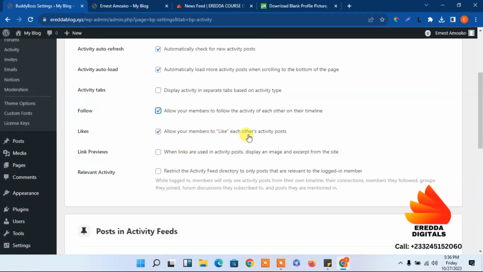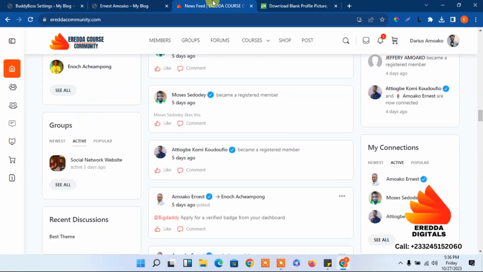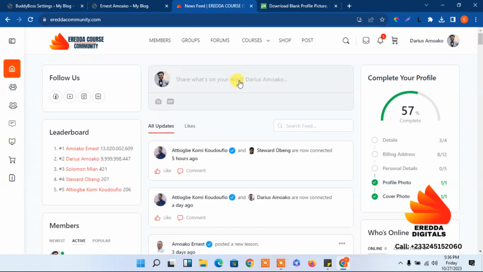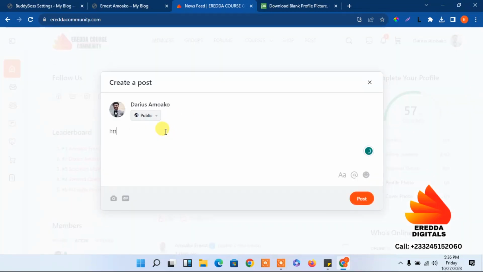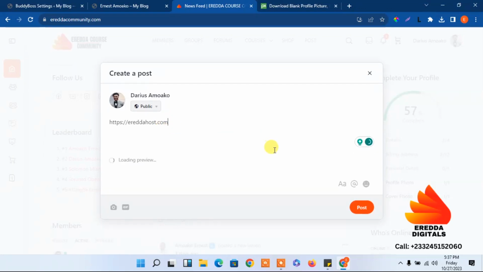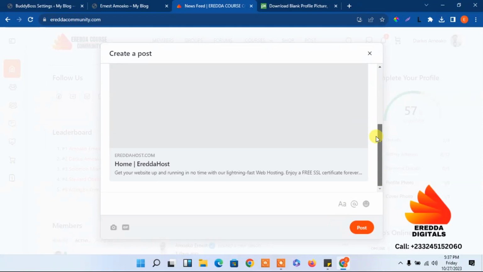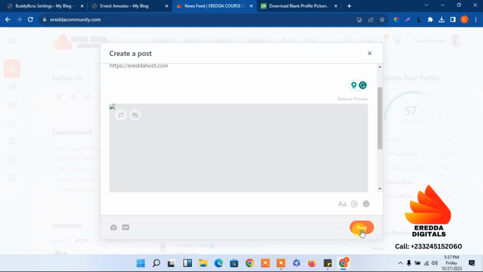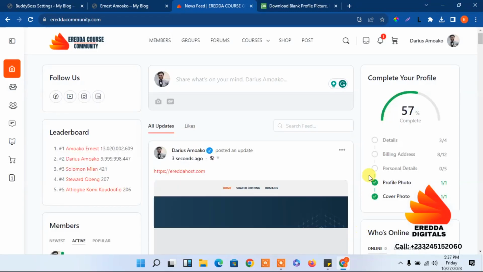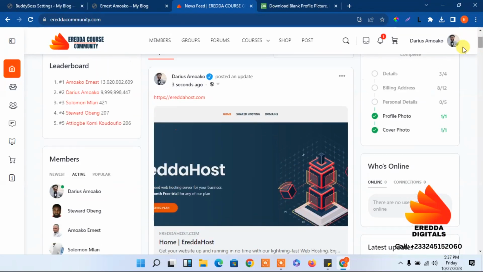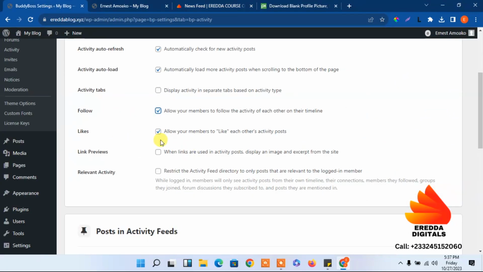Allow members to like each other's activities. When links are used in activity posts, display image. What this means is that right now I can just enter, let me show you, I can enter https://iridihost.com. When it has reloaded, the picture is not displaying, I don't know why, but let me check. Okay, so you see now, this is what we are talking about here. When you add a link to a website, it will display the image and then the text.